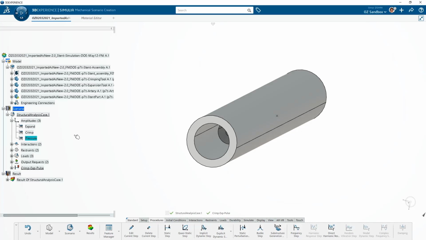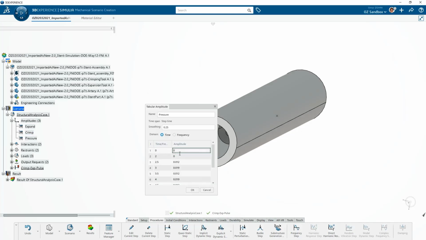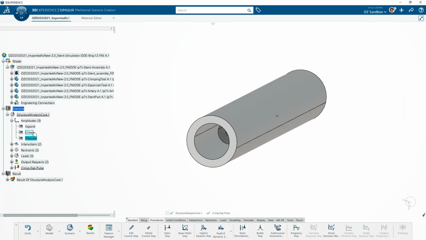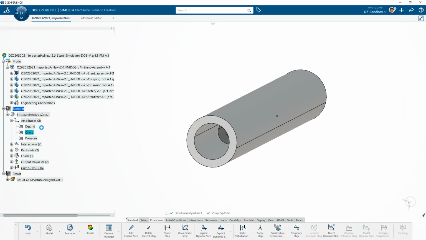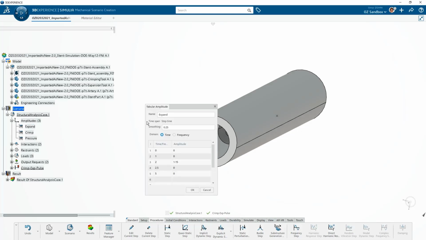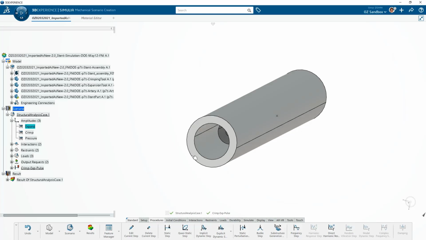So there is an amplitude that governs when the pressurization of the balloon kicks in, which is at around 2 seconds of the analysis. There's another amplitude plot that governs when the stent is crimped, which is what the analysis begins with. And finally, there's an expansion step that also kicks in at around 2 seconds when the balloon is being pressurized.